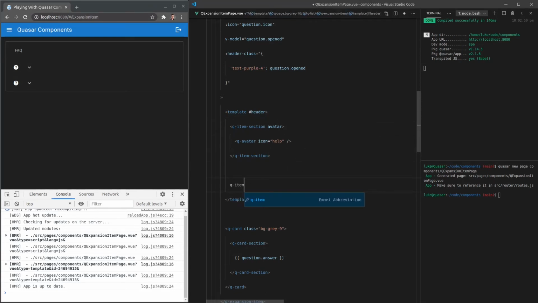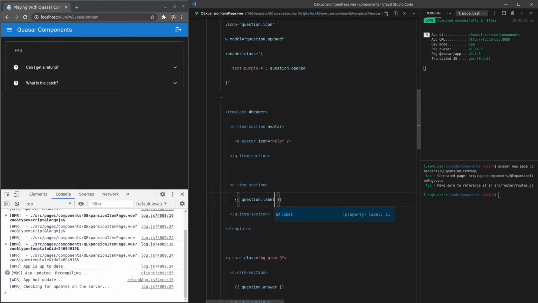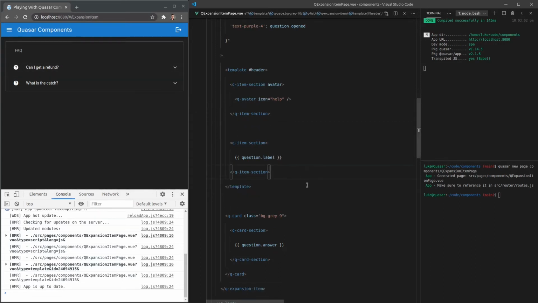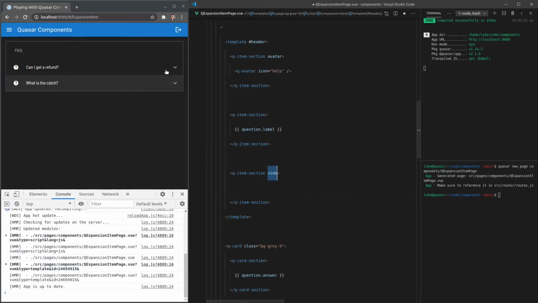We can say q-item-section, and this is where we'll put in the question.label. Okay, so we've put that back in. And now on the side, so around here is where we'll have the actual ratings. So q-item-section, and we want this to be a side section. So you have to add side here to make sure that it goes over to the side and it sets the styling correctly.